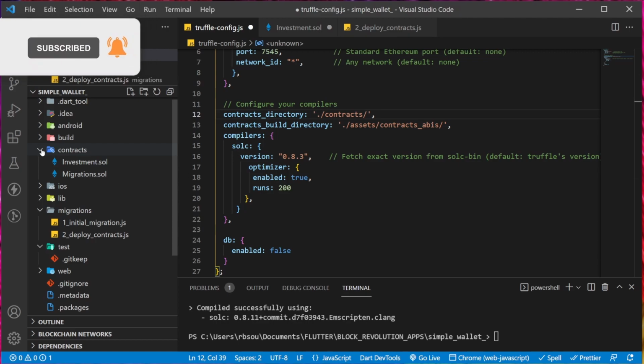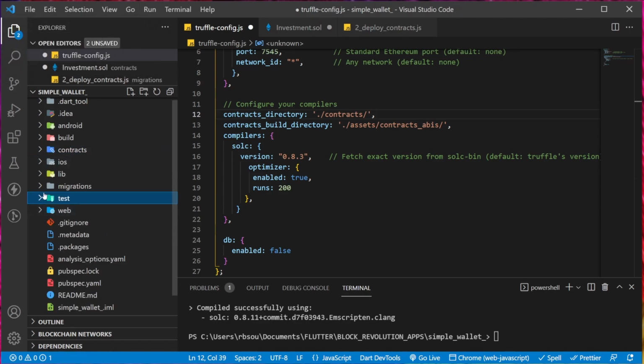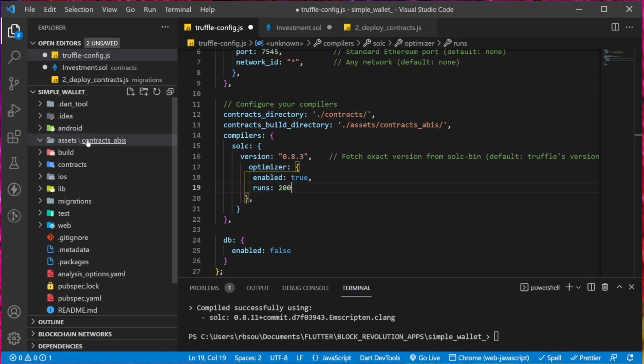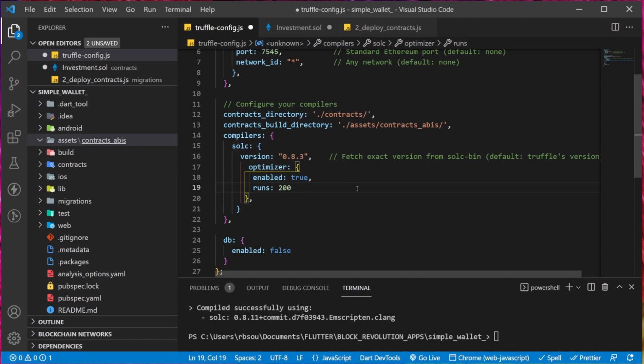I'll do that now. So in the root folder, let's go and create a folder, and this is where the contracts ABIs will be placed. In here we have compilers, the compiler version, the optimizer. Set this information exactly how I have it, and you should be good to go. And now we can migrate the contract. Let's do that.